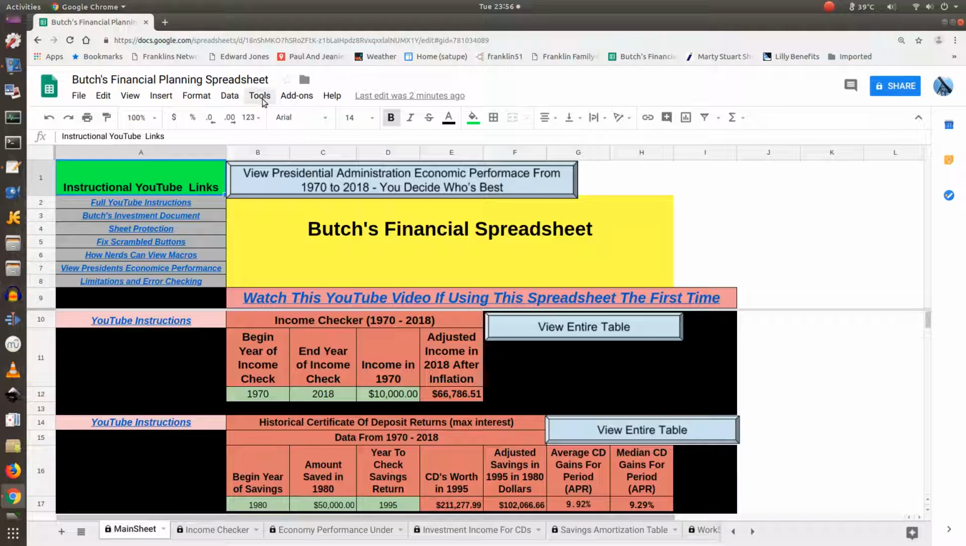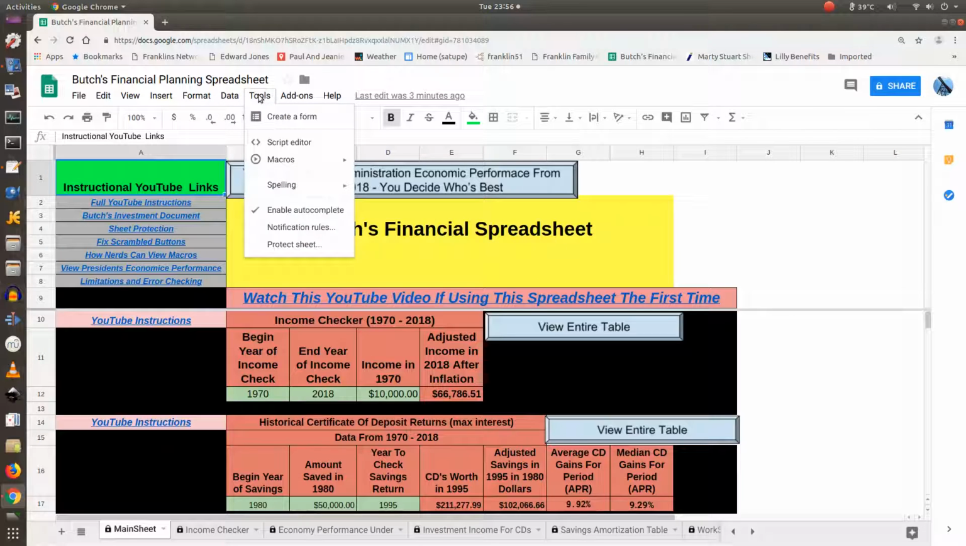So I'm going to show you how to look at the code in this application, and I'm assuming that you jumped through the hoops of downloading or loading this to your Google Drive and granting yourself access and that whole nine yards. In the very first video, watch this YouTube video before using this spreadsheet the first time. So you've done all that. So now then, nerds, this is what you do to view the code. You go to Tools up here in the menu and go to Script Editor.